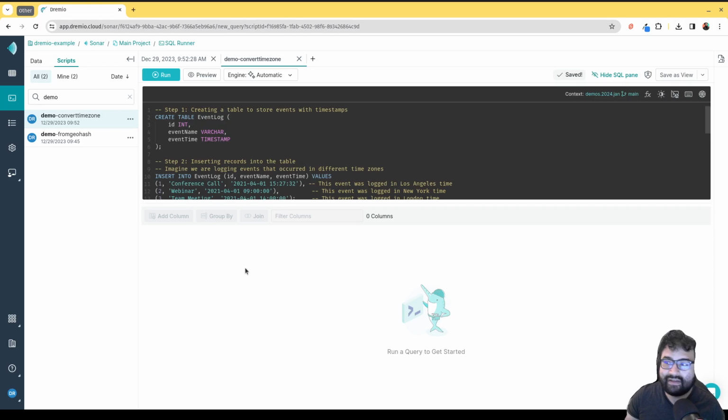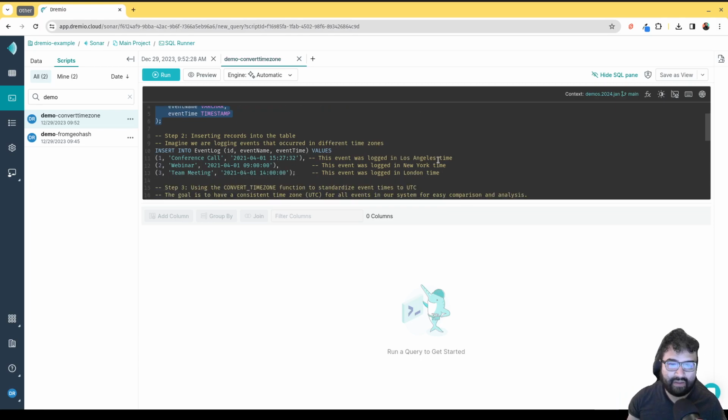Essentially what I'm going to do here is create a table. We're going to keep it real simple. The idea is that there's an event that occurred at a particular time, and we're going to assume what the original time zones are instead of having a field for the original time zone. So we'll assume the first event was in Los Angeles, then New York, then London, and we're going to convert each of them to UTC time, so that they all are in a uniform time zone for better comparison.